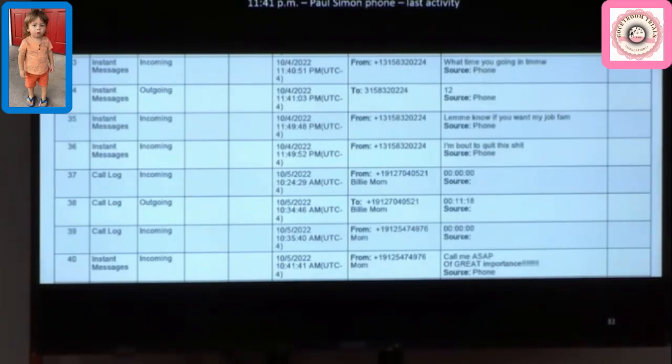And those calls at 10:34 would be well into the police response to the residence. That's correct. Okay. Can we tell from this then when Paul's last activity on his phone was the night of October 4th? So there appears to be no further activity after 11:49 p.m. on the night of October 4th from Paul's phone.